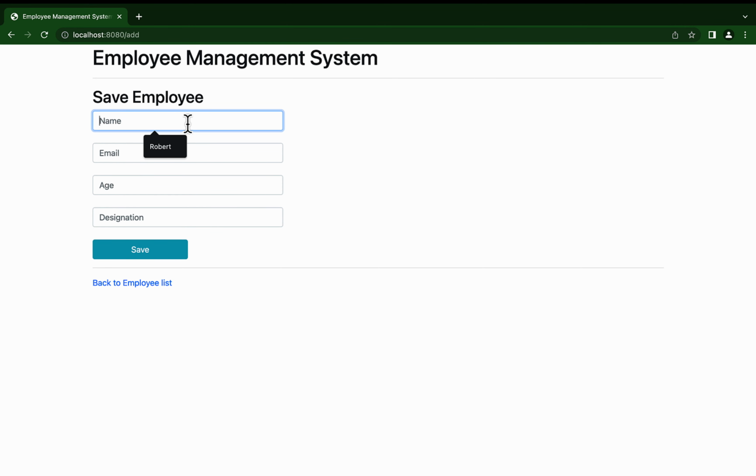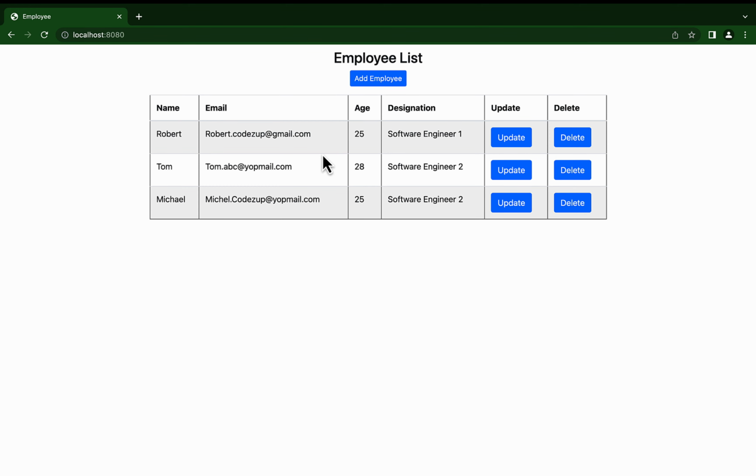Now let's add one more, tom.abc@hotmail.com, and age 28, designation software engineer 2, and we will add one more entry, that is Kim Mitchell, coursup@hotmail.com, then age 25, designation as software engineer 2. So again this entry will be saved.